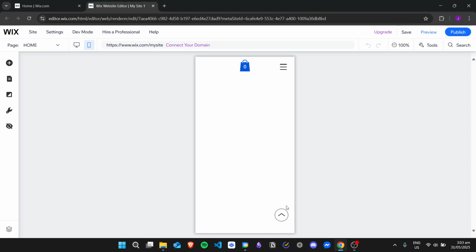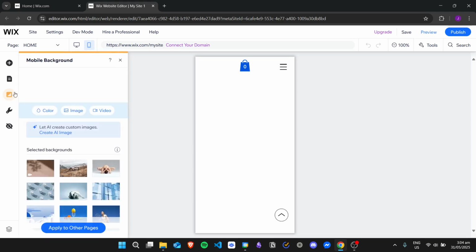Now that we are in the mobile version of the website, you just need to find background right here on the sidebar. This icon is the background. Just click it, and we have different options to change the background of our Wix mobile version website.